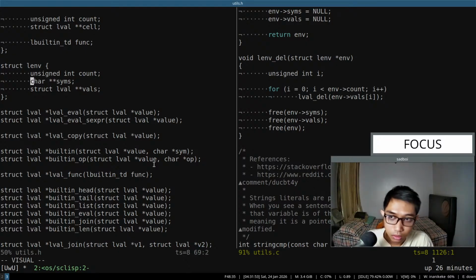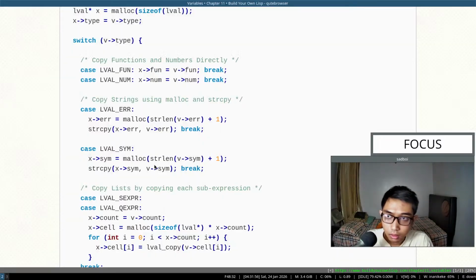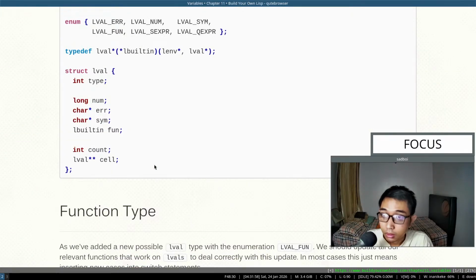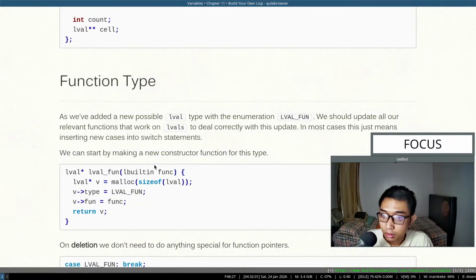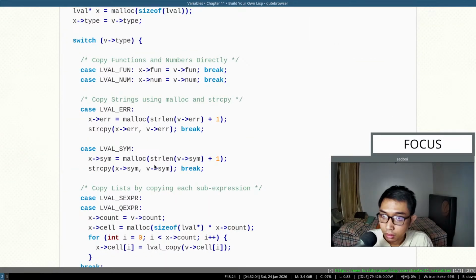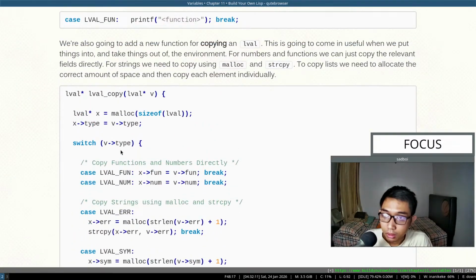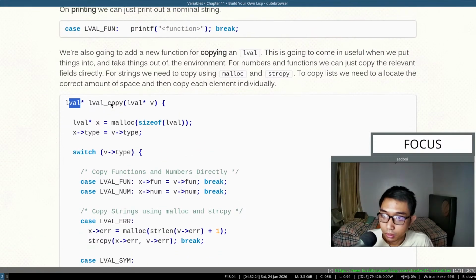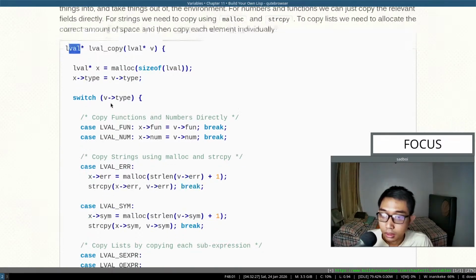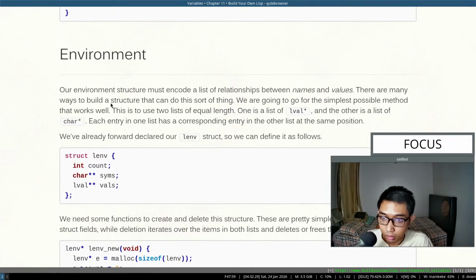Char pointer. Is this correct? Oh, okay. And this one, okay. Yep. I thought that this is alpha env instead of alpha. So yeah, my mistake.